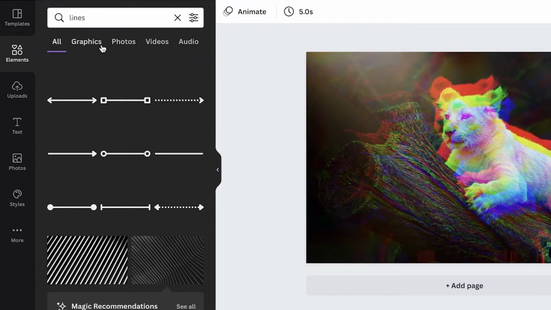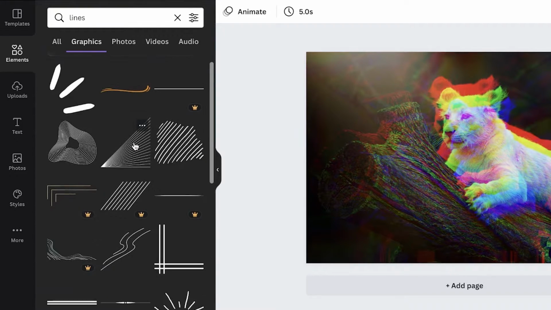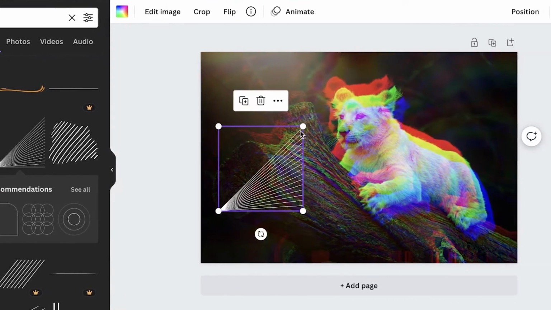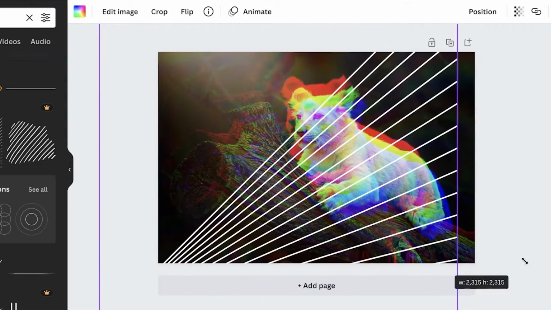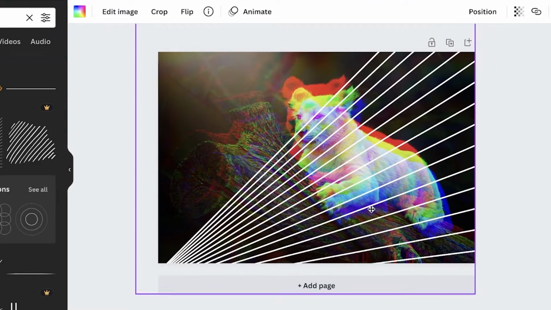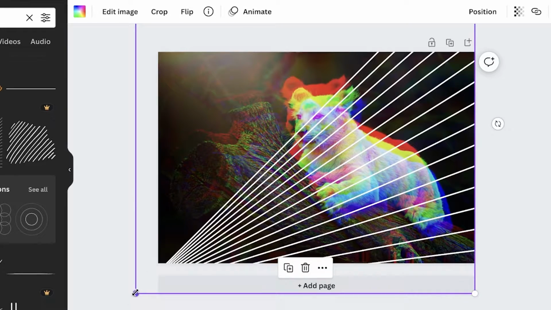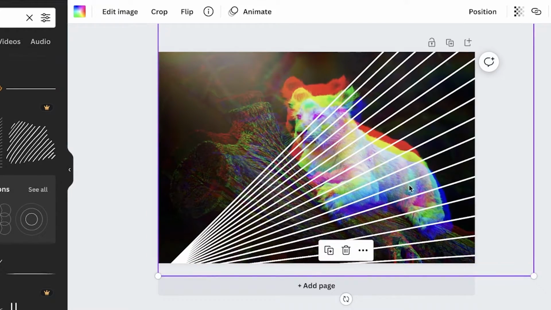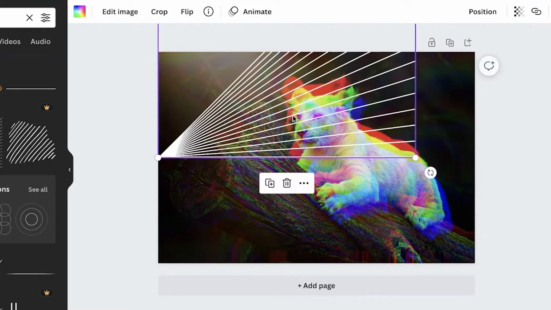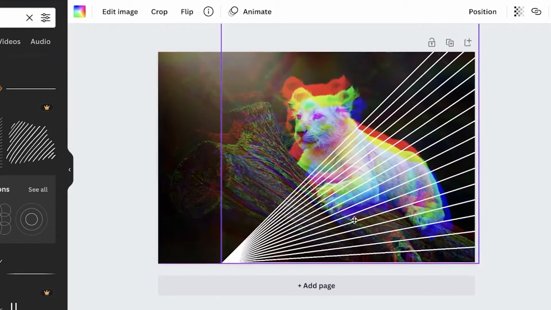So we're going to go into the graphics section, and then you can see these lines over here. We can just expand these to give it a more interesting effect, where you can just add these from here, like so. We're just going to add these over here, and you can rotate these, you can customize them however you want, whatever you find would look best for your image.